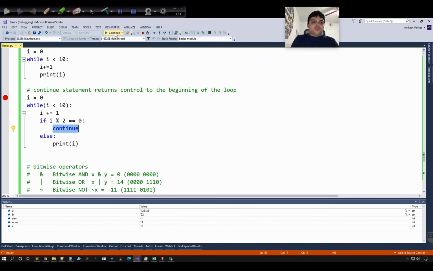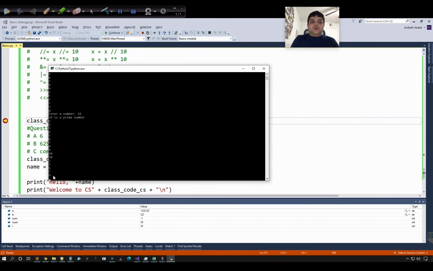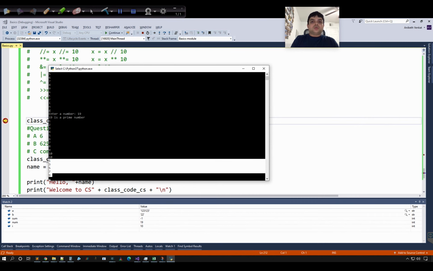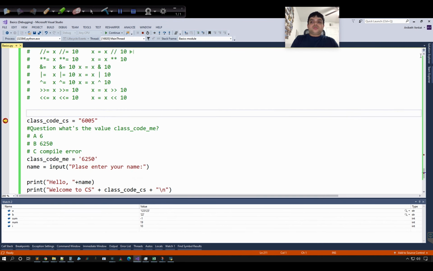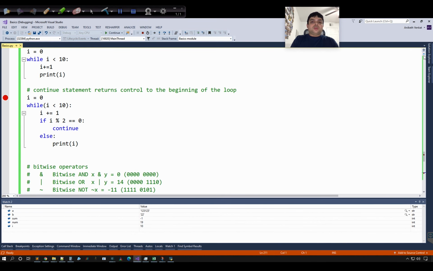So let's continue the execution, and now we should only see 1, 3, 5, 7, 9 displayed on the console. So you can use the continue statement to skip a piece of code within your while or for loop. You can use the break statement to do an early exit from the while or for loop.